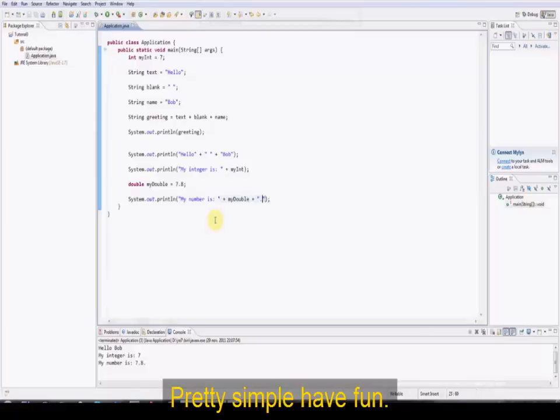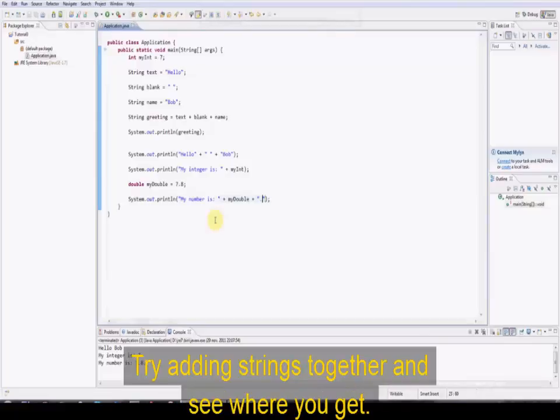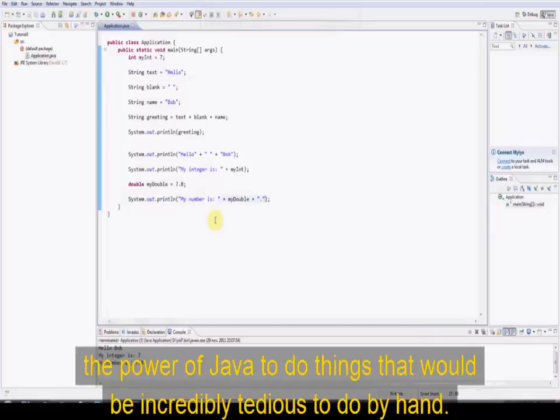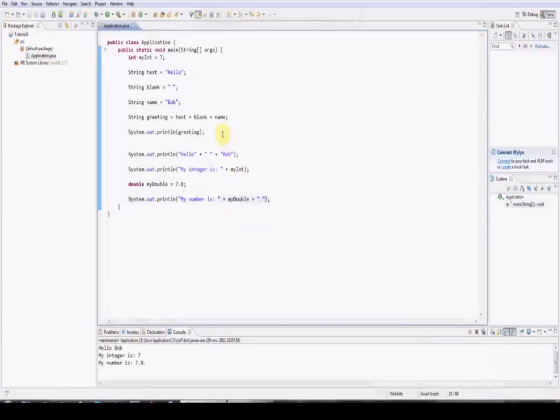That's all for this tutorial. Pretty simple. Have fun, try adding strings together and see where you get. And in the next tutorial we'll look at loops, and we'll start really leveraging the power of Java to do things that would be incredibly tedious to do by hand. That's all for this time.